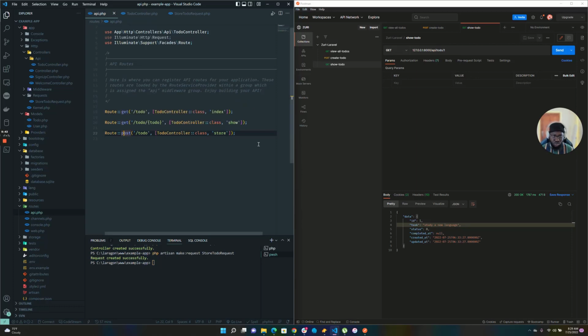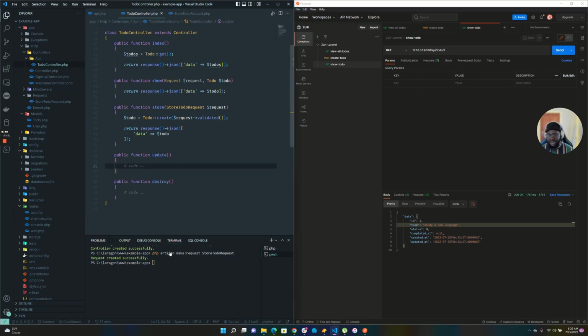Remember, whenever you want to insert data, you want to validate this data, and it's good practice to move this validation away from the controller and have it situated in its own class, like the store to do request. So what we're going to do is create another one. It's going to be make request, and we're going to call this update to do request.